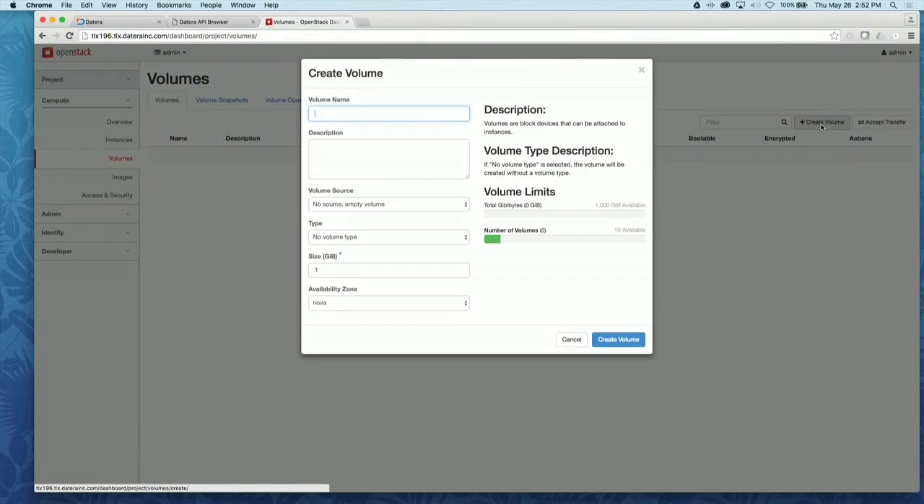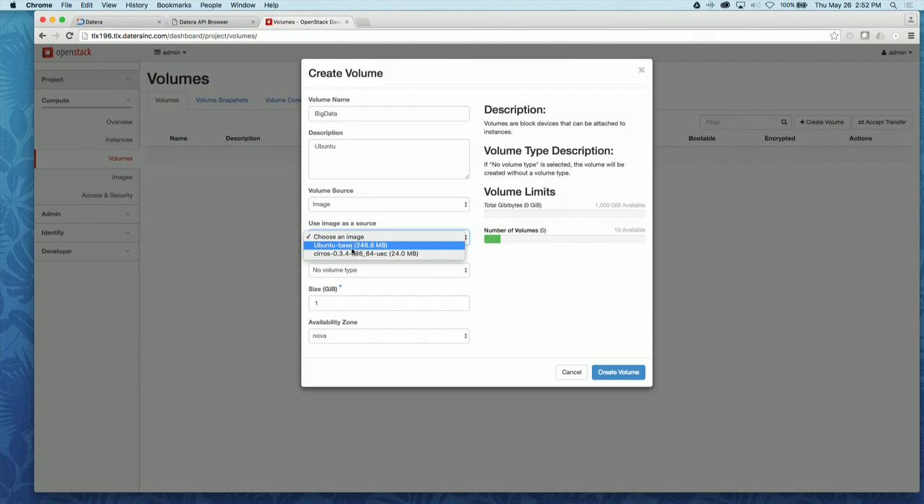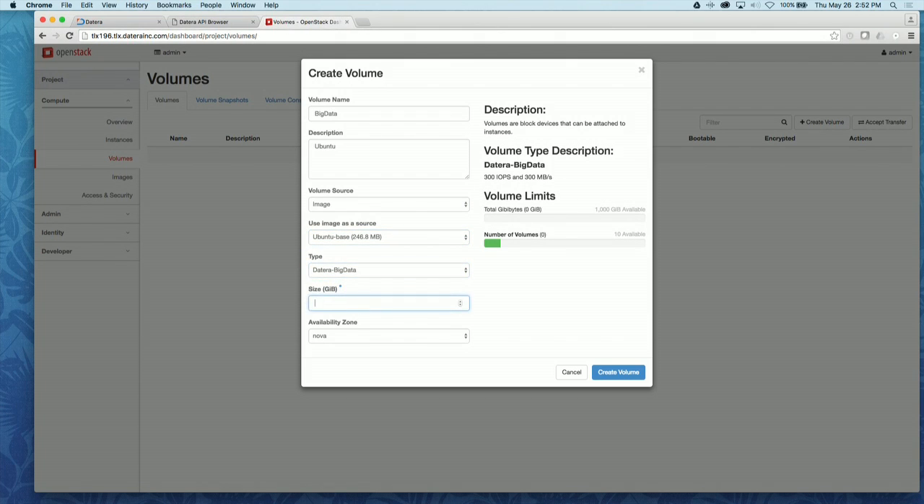So what I'm going to do now is go ahead and create a volume. Very simply, we'll call this one Big Data, because I know what I'm about to do. We'll call it Ubuntu. I'll choose the image source of an Ubuntu image so we can boot it. And then I'm going to choose the Datera Big Data type. We're going to make this 100 gigabytes, and we're going to hit create volume.